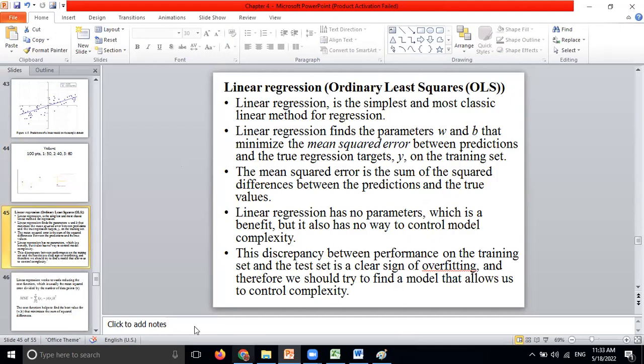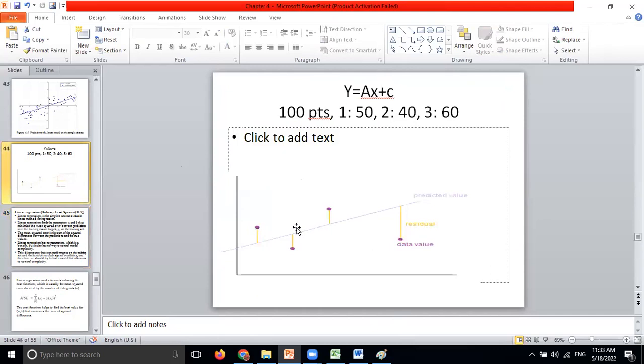So here, linear regression is the simplest and most classic linear method for regression. Linear regression finds the parameters W and B that minimize the mean squared error between the predictions and true regression targets. Here, prediction means that the line gives my predicted value, and this will be my true value.